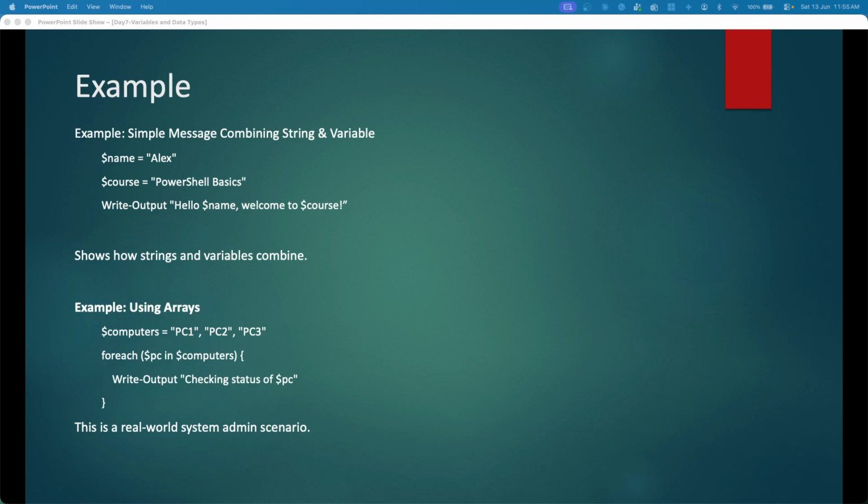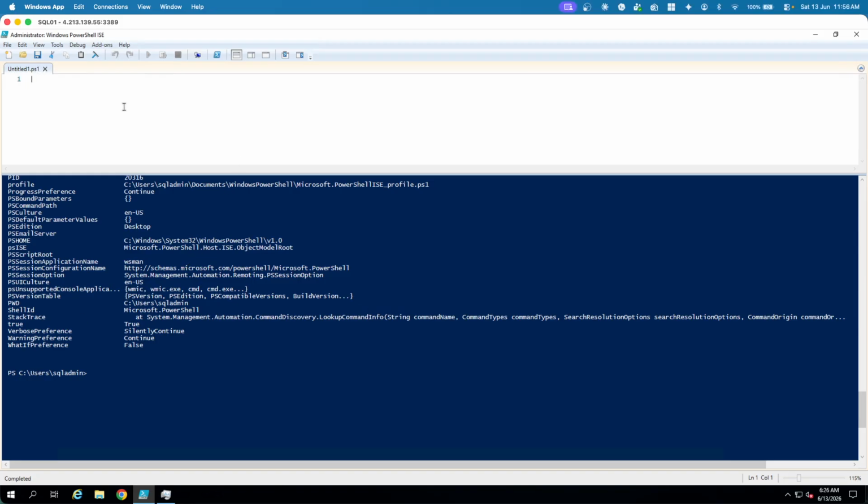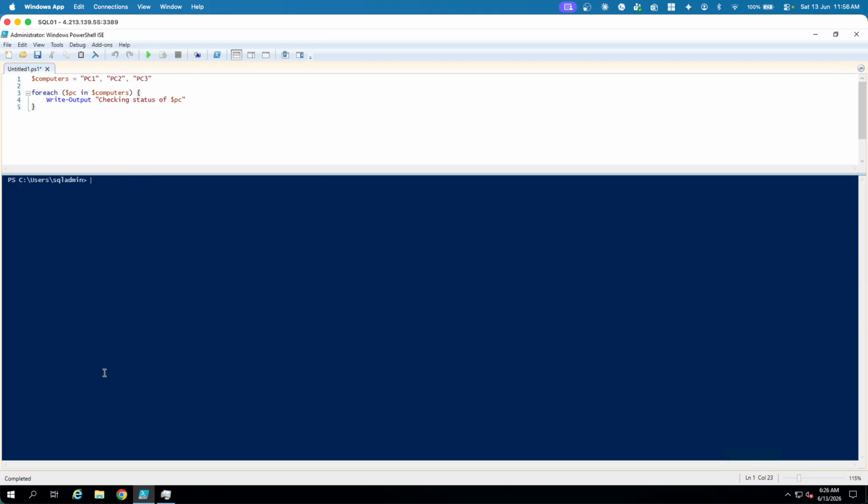Or else, what I'll do is take a small example for this. I have a ready script in my hand. Whenever you execute this, before this I'm clearing the session. So you can see checking status of PC1, checking status of PC2, PC3. Likewise, you can see all the status. This is how you can execute, but later we'll talk about the loops and all. This is just an example.